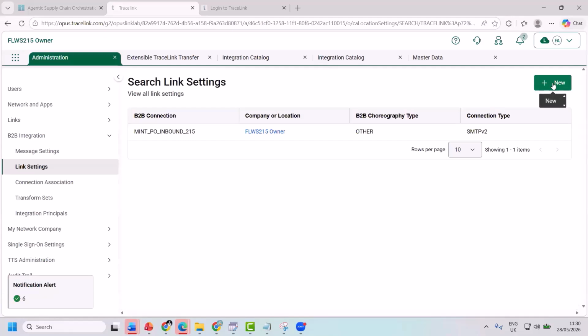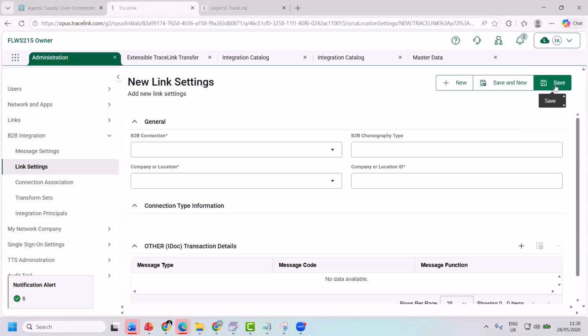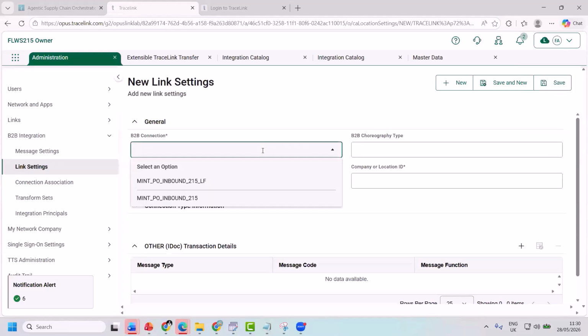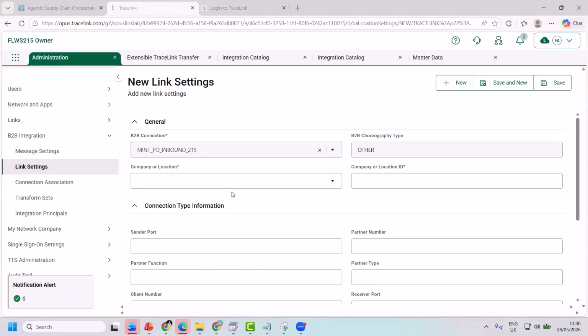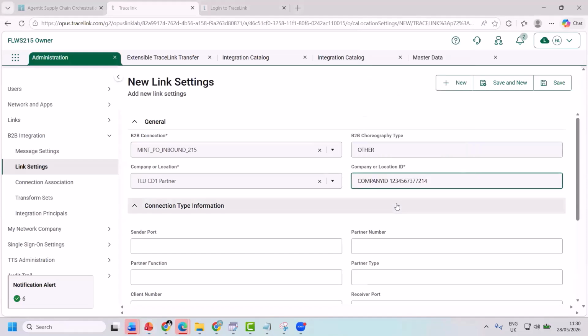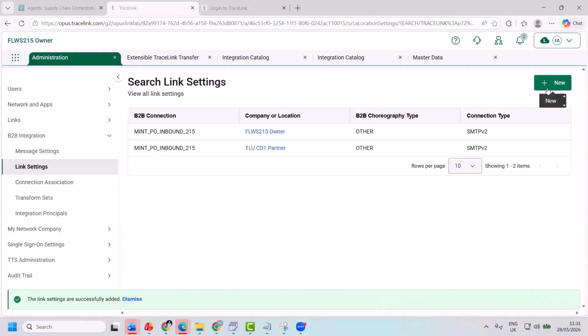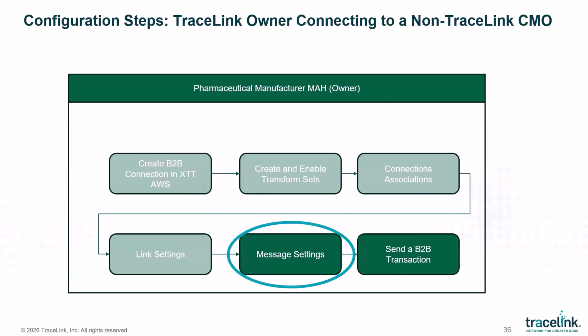To link a partner, once again in B2B Integration and Link Settings, select Add New. Enter your B2B connection. The company or location is now your partner. Then enter the company ID. This is the one for your partner. Then select Save, and the link settings are now successfully added for your partner.